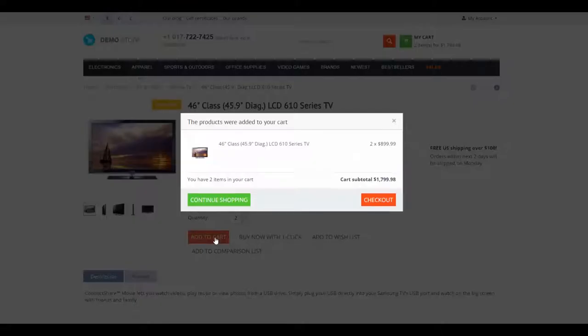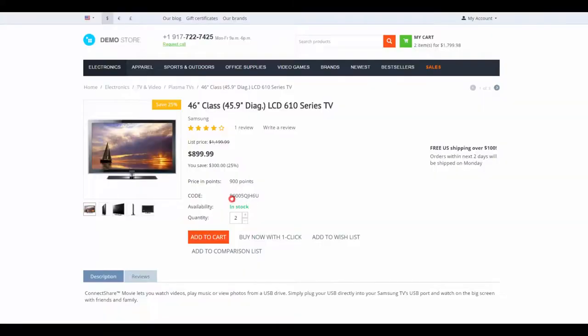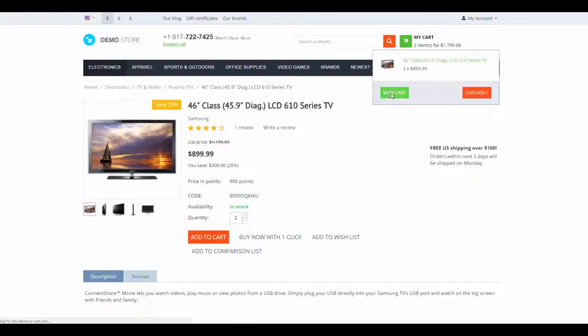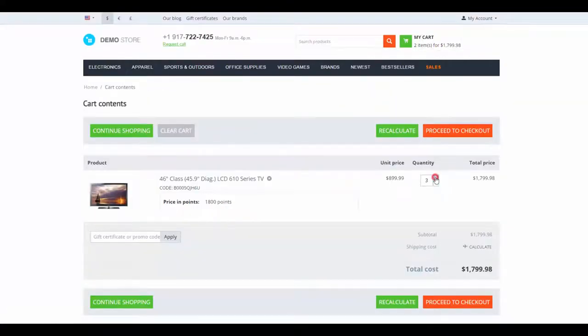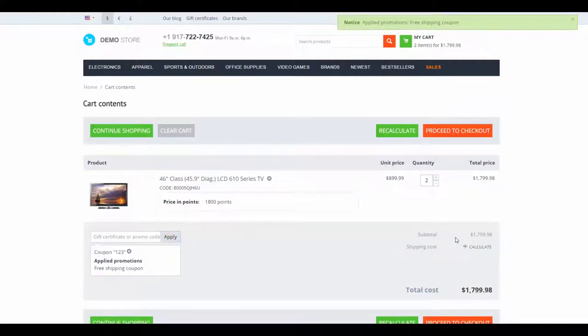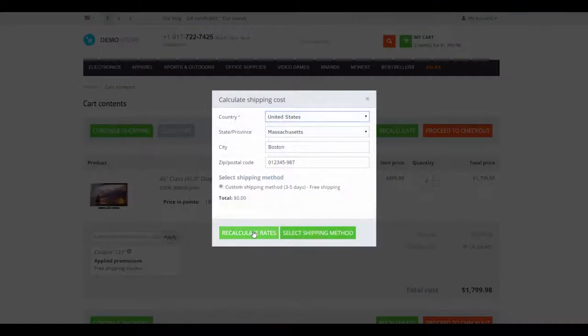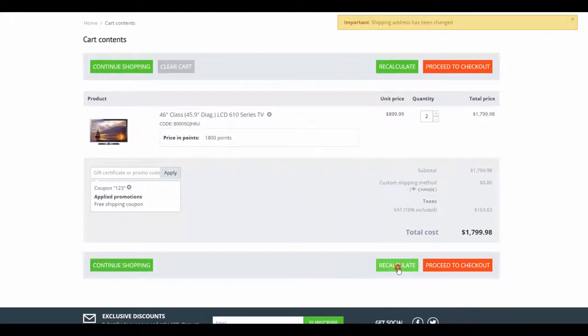After that we have three options: continue shopping, go straight to the checkout page, or visit the cart page and check the content. We go to the cart page. Here we can review our products, make some changes to the content, apply gift certificates or promo codes, calculate shipping cost and recalculate the total after that. Ok, let's proceed to the checkout.